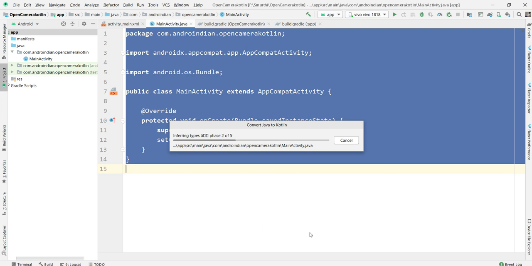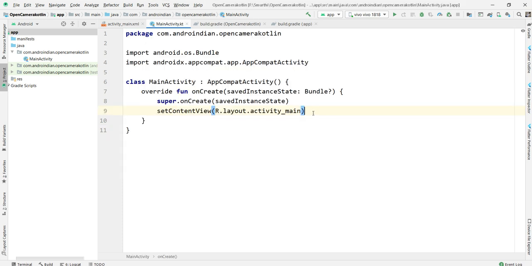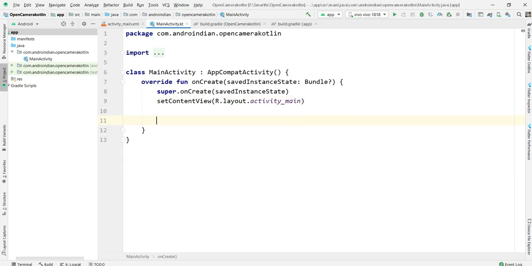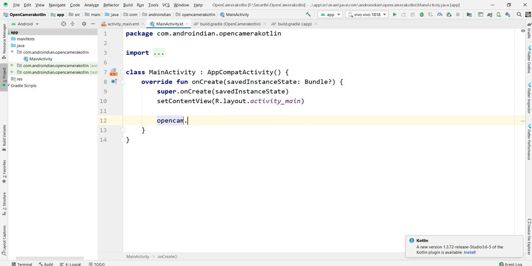So how do we write this in Kotlin? Kotlin already has this, so I can write it directly here. I'm calling openCam from the XML with dot setOnClickListener. Set on click listener, done.